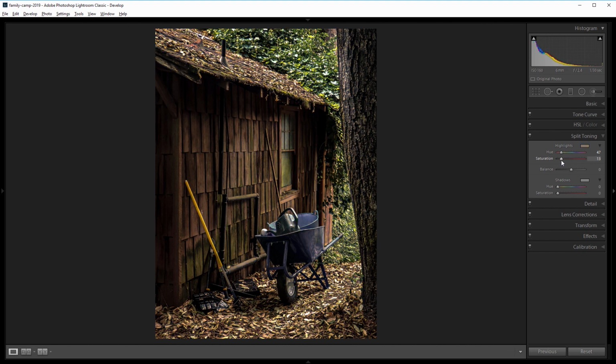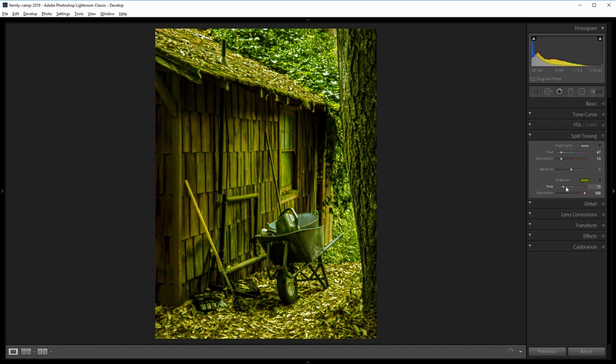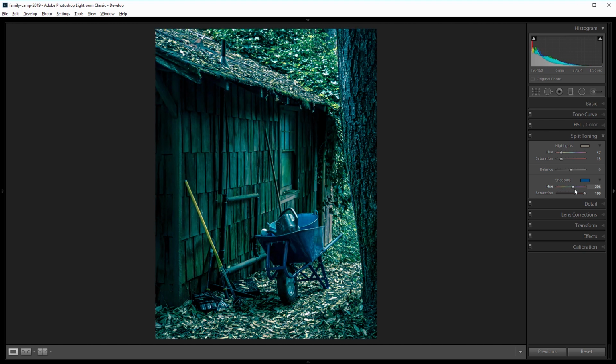10. Next, I'll go to the shadows and increase the saturation there to 100. And then I'll change the hue to a nice blue color. So around 205, it's a little teal, but I think that suits this image. And then I'll take the saturation down from 100 to about 25.